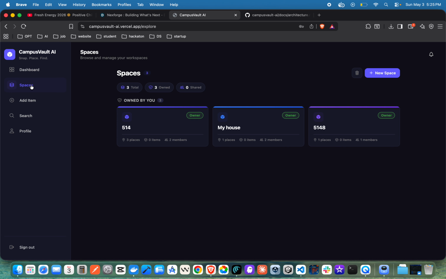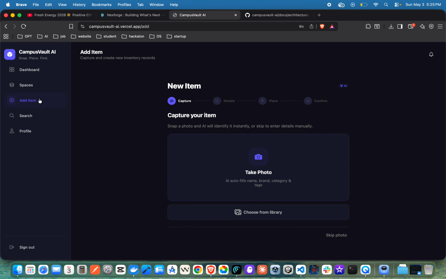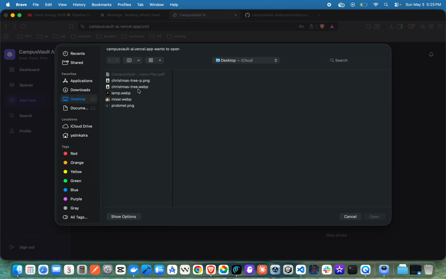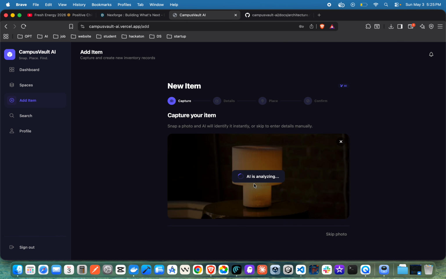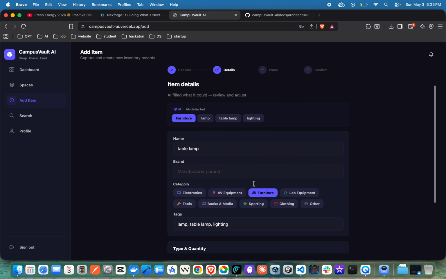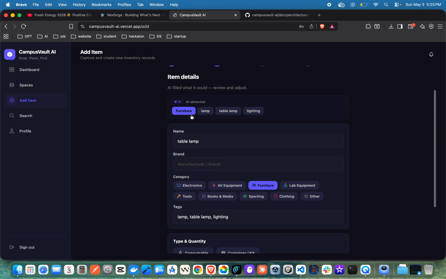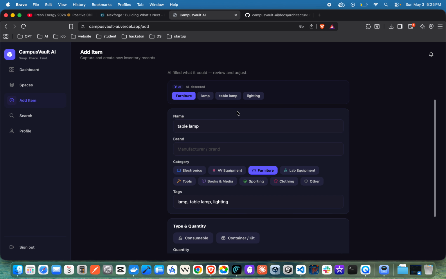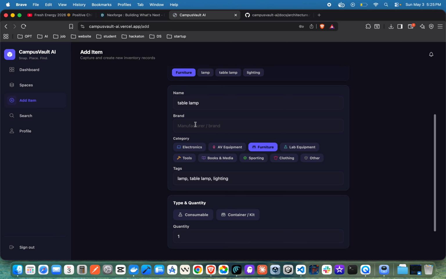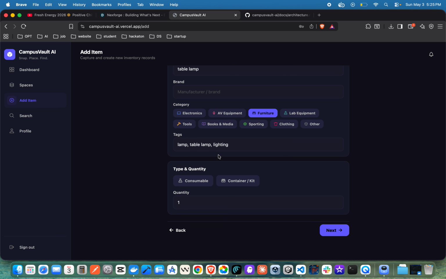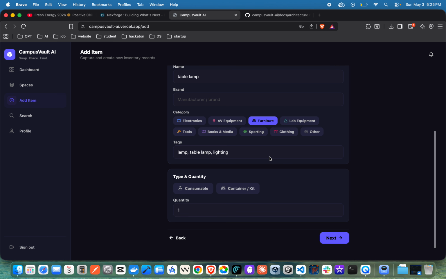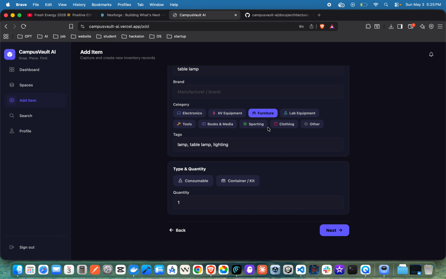All you have to do is, first, let's start with adding an item. So let's upload maybe a lamp. Let's upload what item you have. AI will identify what kind of item it is. So it has furniture, lamp, and it does all the tagging for you. You can add the brand name, you can add the category. It does it automatically for you. If you feel like you want to change it, you can go ahead and change that, and you can even tag them so that it is easy to find.